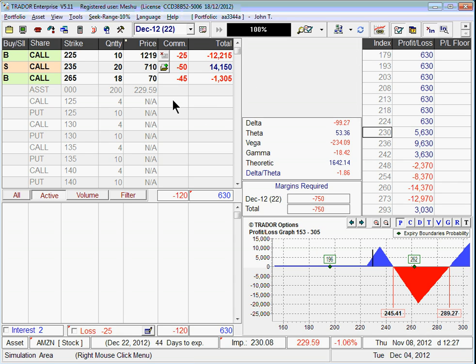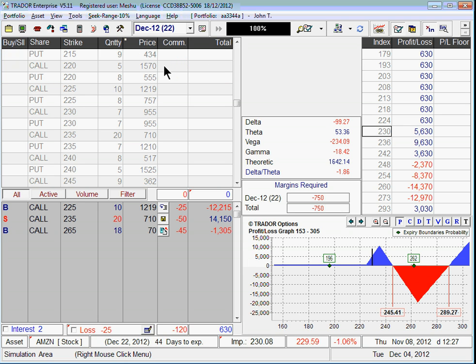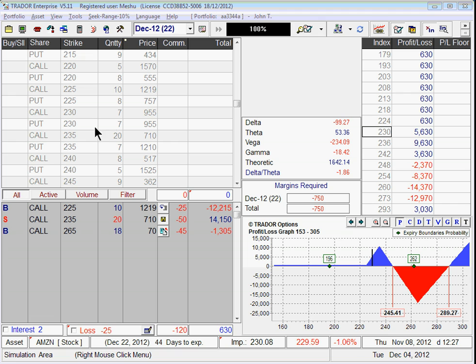For examining various scenarios to this position, I'll add it to inventory by clicking the Quick Action button. I won't save it, since it's just an examination, and while on the inventory table, its prices are fixed, just as if we've executed it for real.